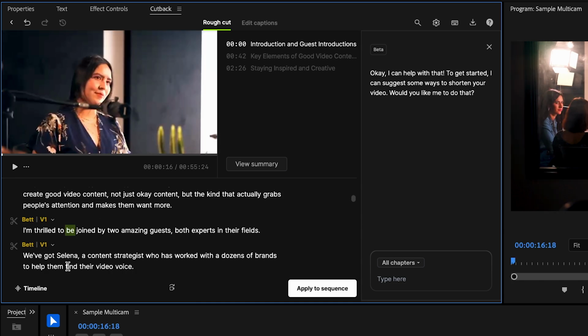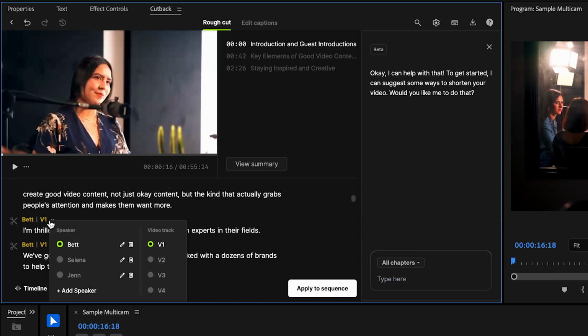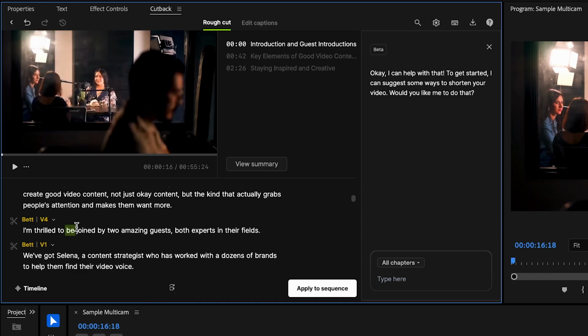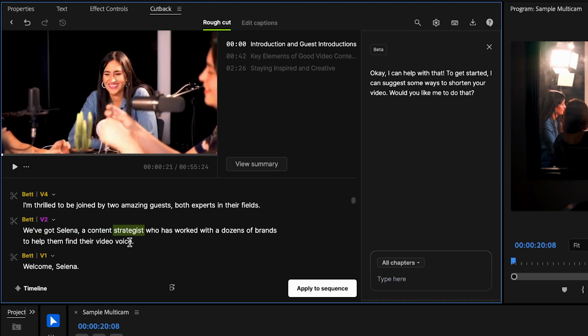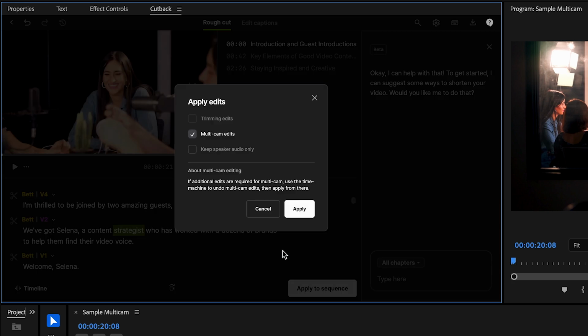Want to change an angle for a line? Just click the label or use the keyboard shortcuts 1, 2, 3 to switch tracks. Preview the sequence right inside Cutback to check the pacing and transitions. When you're ready, click Apply to Sequence.